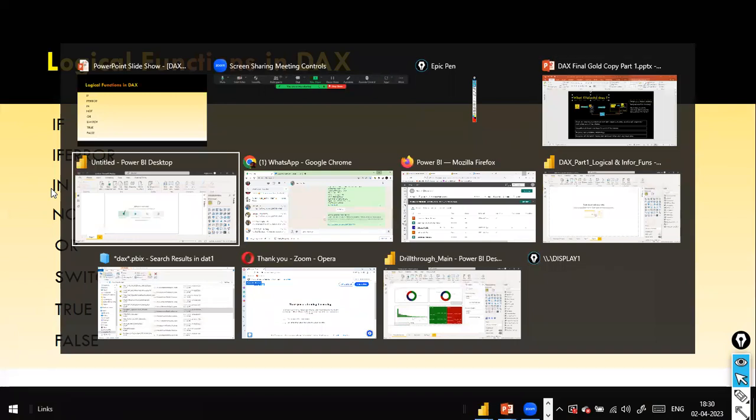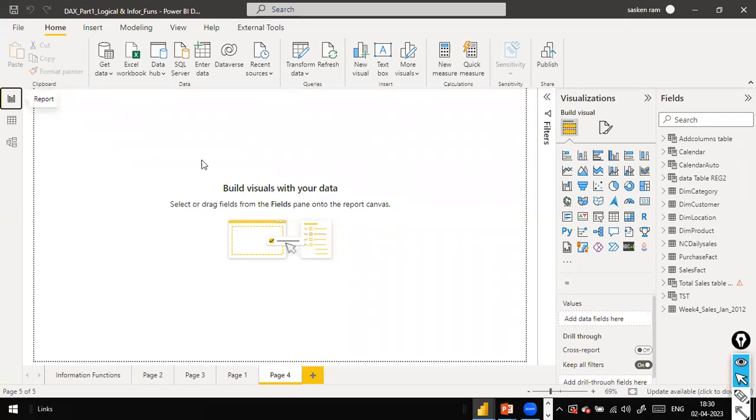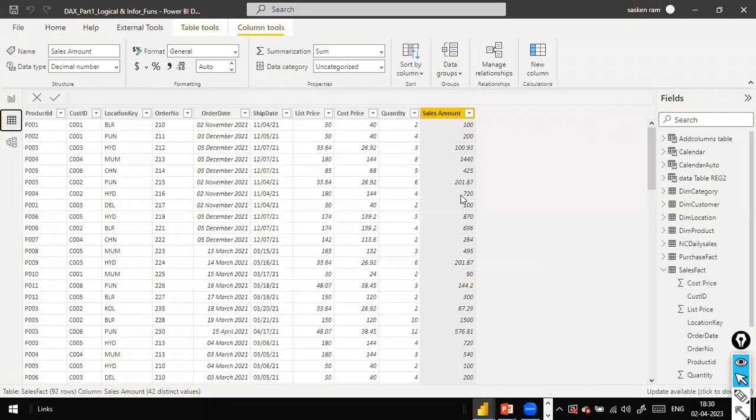I'll just go to the Power BI Desktop. Here I have already loaded the data. In the interest of time, I'll just go directly here. And this is my data set. In this data set, I'm going to create a calculated column. Before that, I'll show you how you can use the information function and logical function.